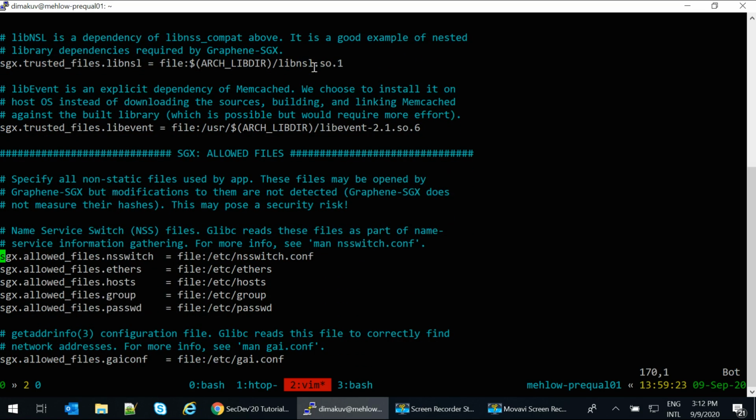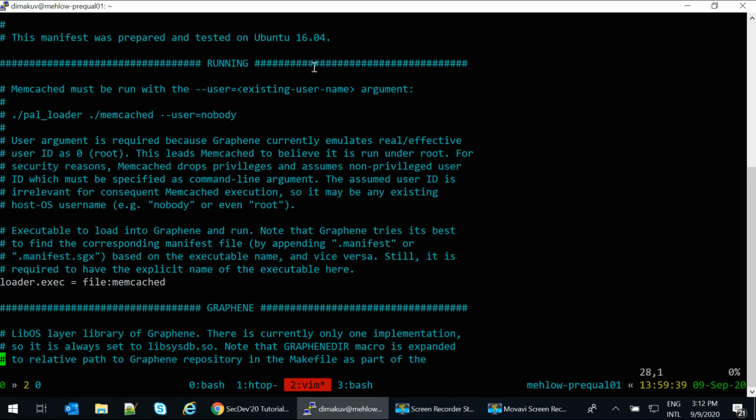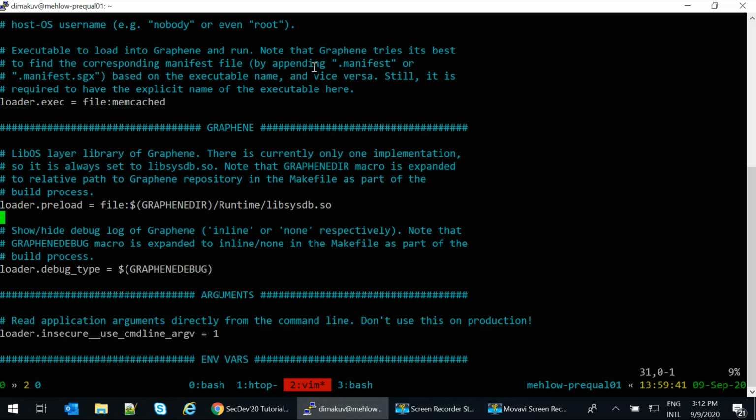And finally, we see some entries for allowed files. These files are not verified by Graphene, but since they contain some DNS and host information, we do not care much about their contents. And note that this manifest file is only a template. It has a couple of environment variables like Graphene dir and Graphene debug. These variables will be substituted with real values, like the path to Graphene runtime, the debugging option, and the actual path to system libraries.